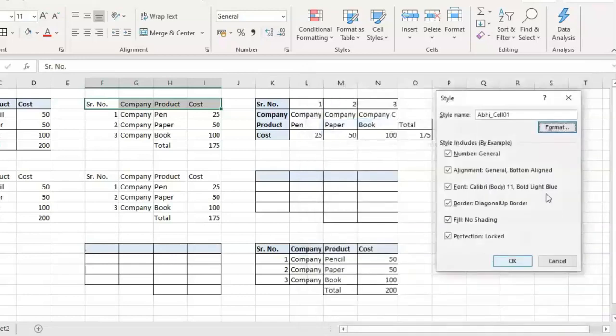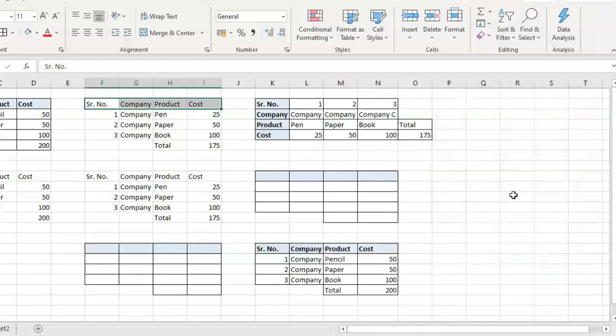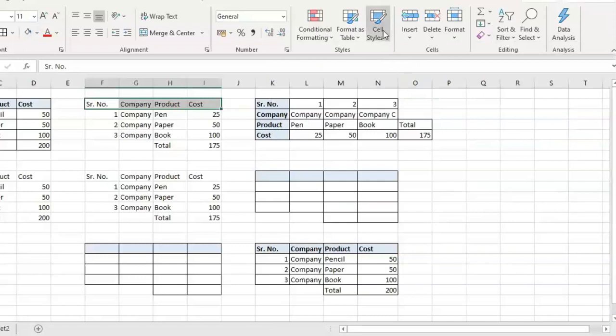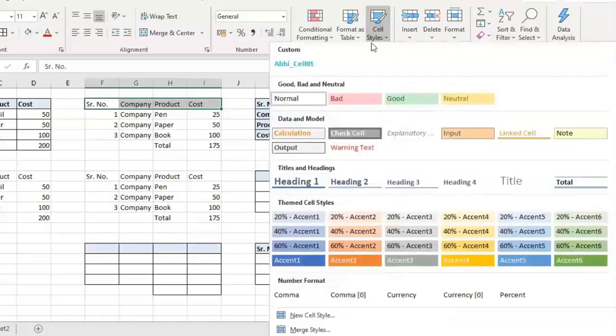Okay, and click OK. So I have done the formatting and I can click OK. My cell style is now saved. I have created a new cell style customized to my need. When I click on cell styles, you can see that the custom option appears at the top and there is Abhi cell 1, which is the new cell style I created.